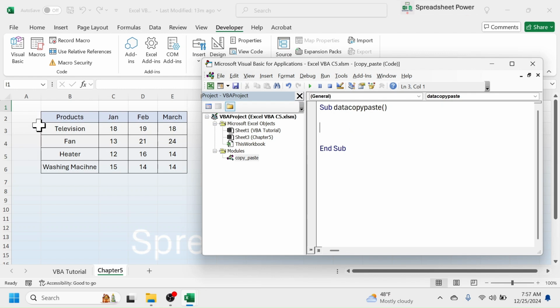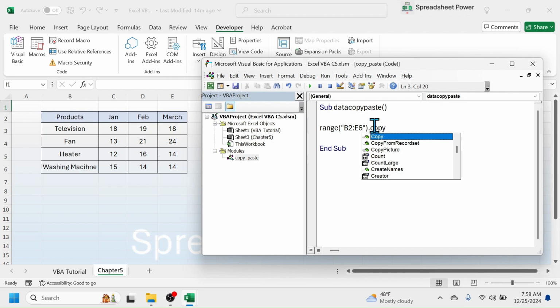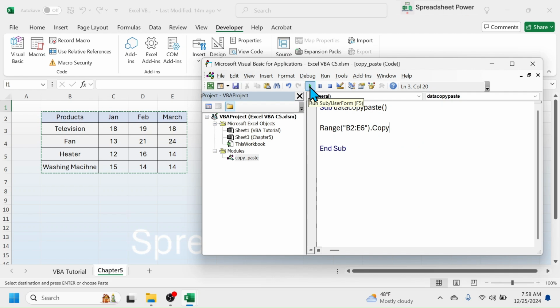Suppose that if you want to copy this table and paste it in another location, then the code will be range, open bracket, then put here the copy range which is from B2 cell to E6 cell. So type here double quotes B2 colon E6 double quotes bracket close dot copy. Now this code will copy this range. If you click on the run button, here you see this is copied.